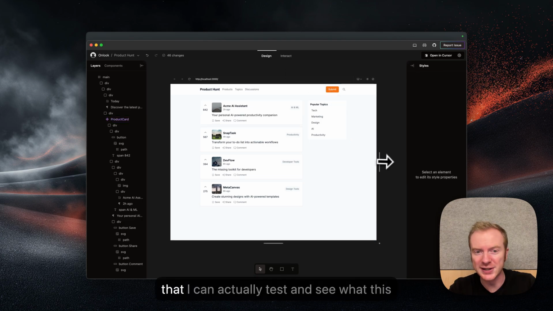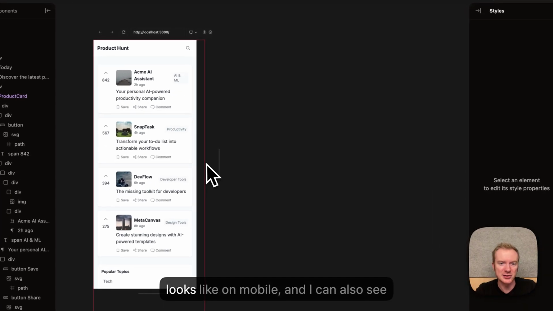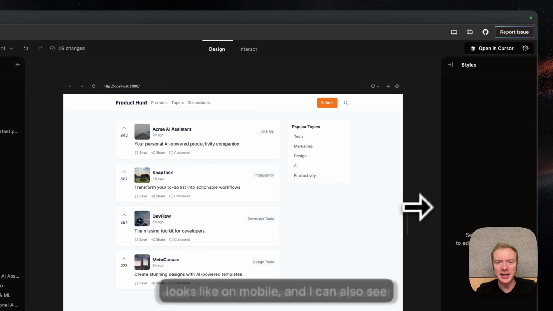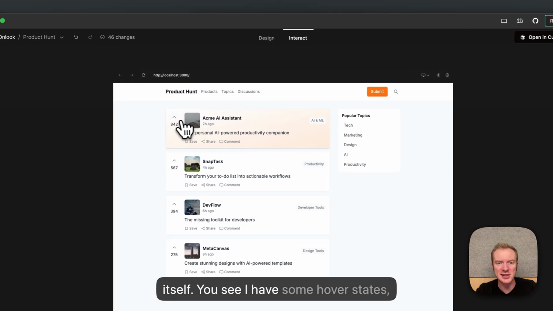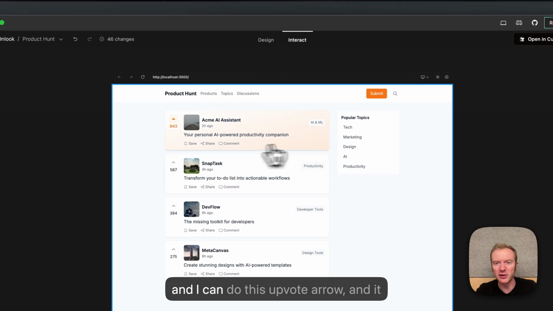The cool thing with Onlook is that I can actually test and see what this looks like on mobile, and I can also see what it's like to interact with the product itself. You see I have some hover states, and I can do this upvote arrow, and it works.